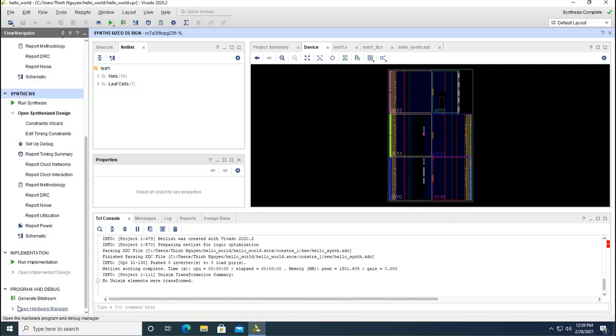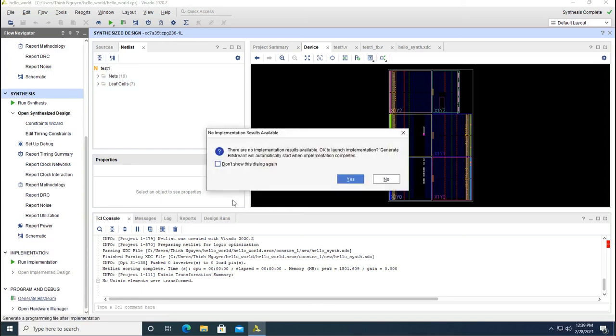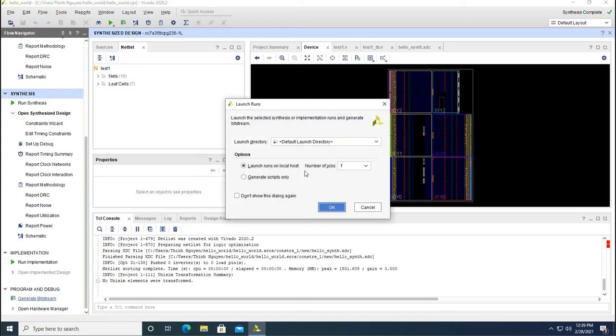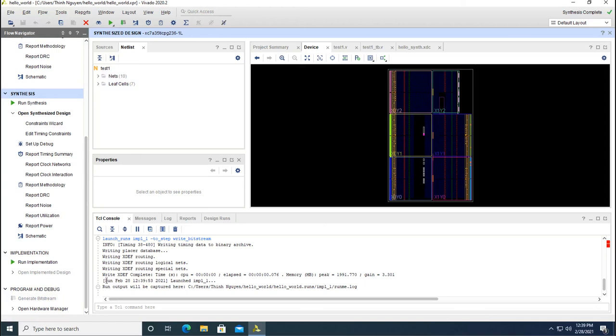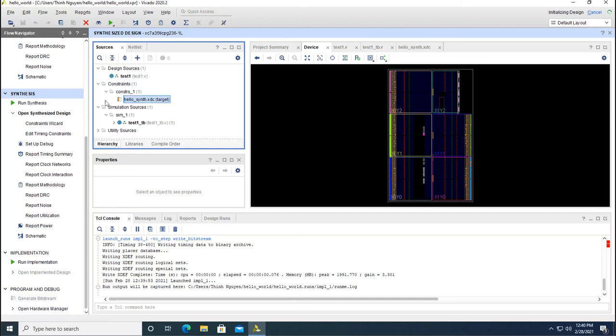And one last thing is you can generate bitstream. You can click on this, say yes. I'm just gonna launch localhost. This is probably the end of the tutorial because I don't have an FPGA board here. Bitstream is technically a binary file that you input into your FPGA, so that your FPGA will be mapped into the design that you just made.